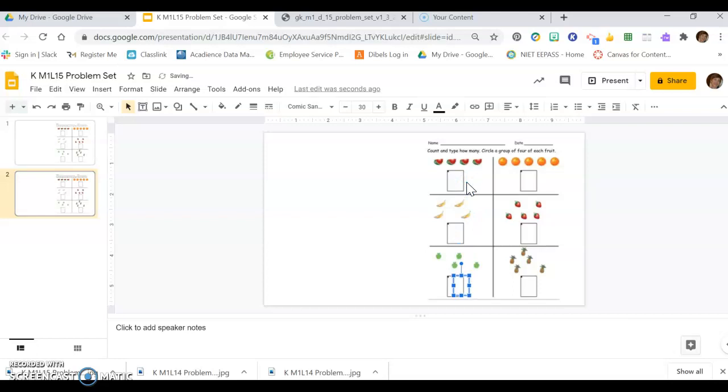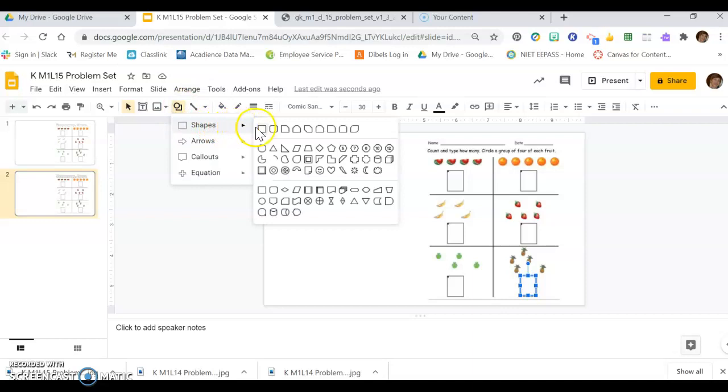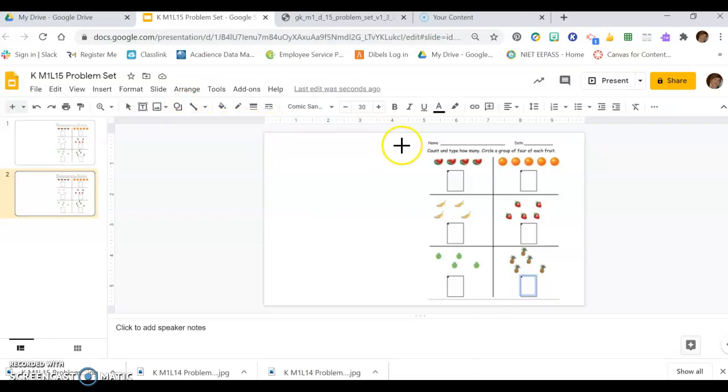I'm almost finished. Okay, the second, I gotta find my little square. There it is, my little rectangle. Okay, now the second part of this is to circle a group of 4. So what I'm going to do, I'm going to come up here to my circles. Now, I'm going to pick out an oval, a circle or an oval. And I'm just going to kind of test it right here.